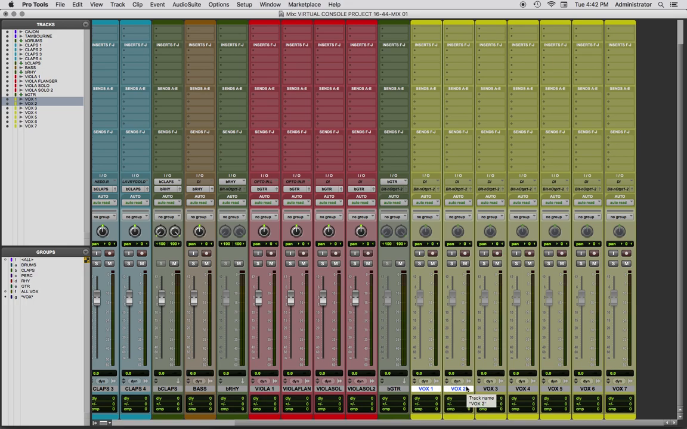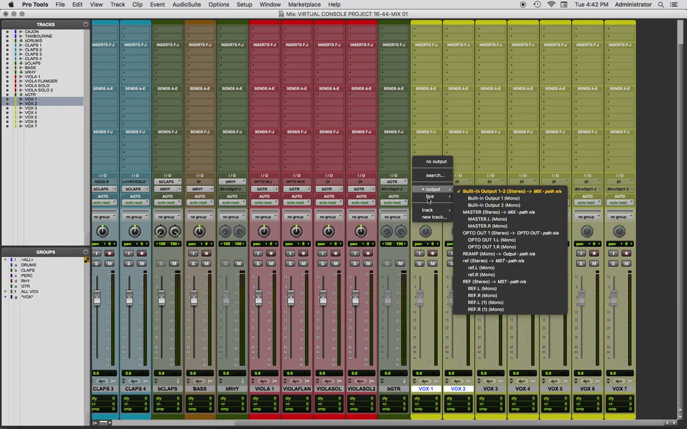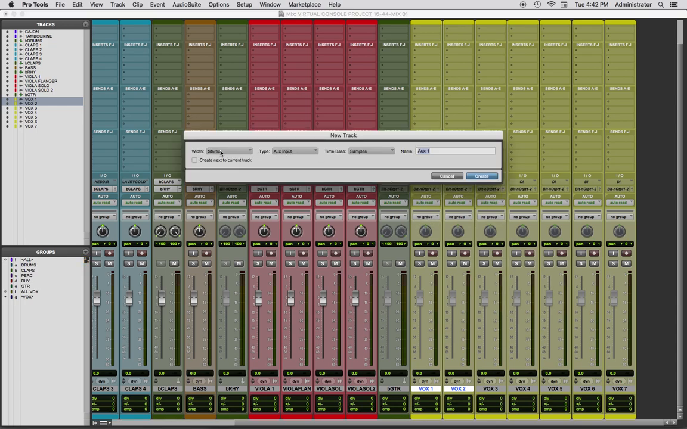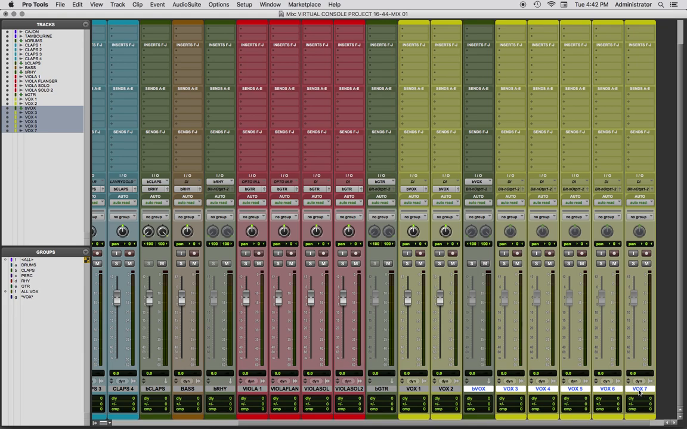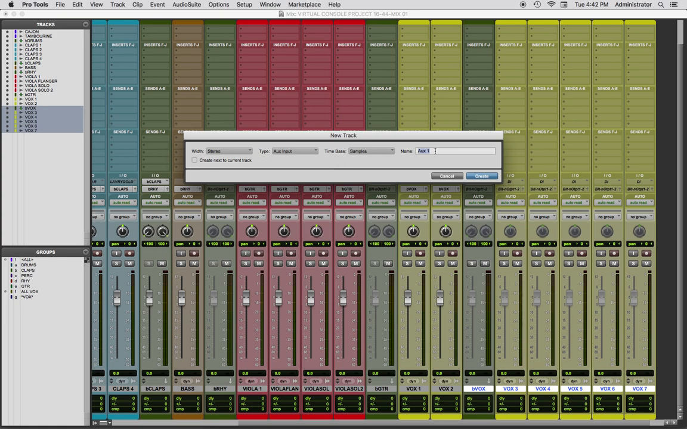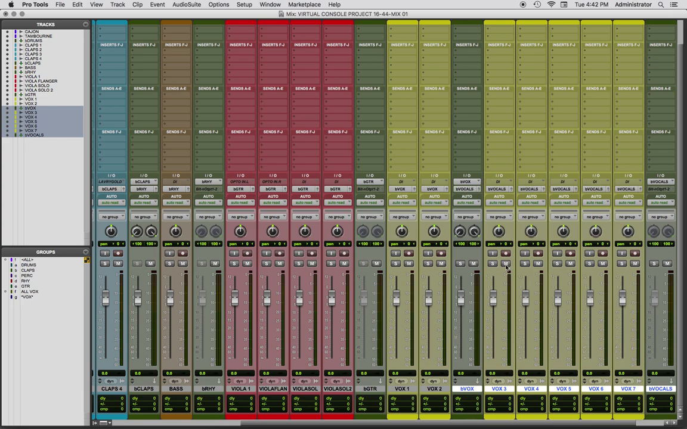So we'll select vox 1 and vox 2 and set these guys to output to a new track that is a stereo aux input called vocal bus, lowercase b, capital vox. Okay, now our vocal bus and all of our background vocals can now be output to a new track that will be a lowercase vocals.